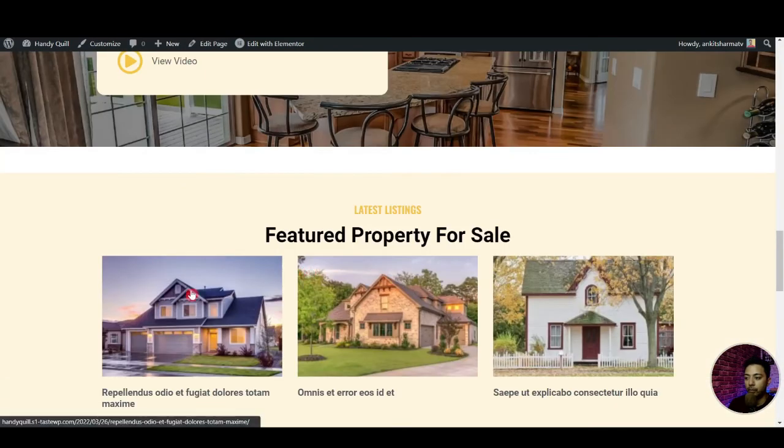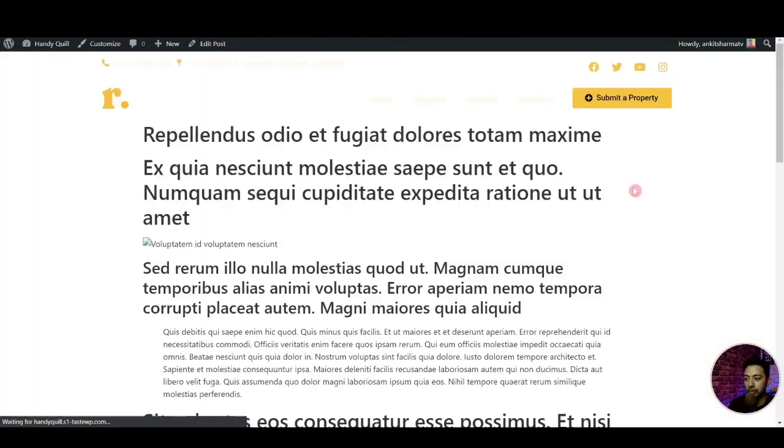Now right now if we open any of these blog posts, it's not looking good, and there is no way it's looking like a property listing. So let's style this a bit.